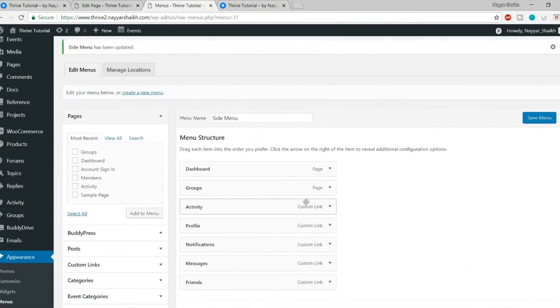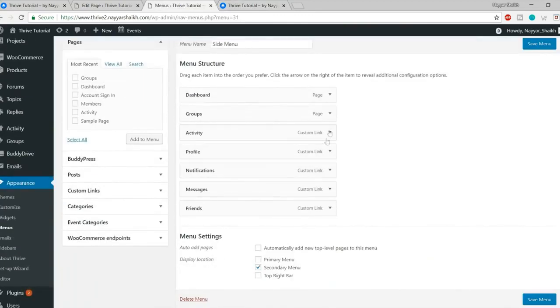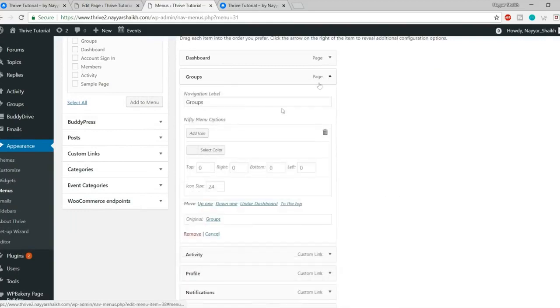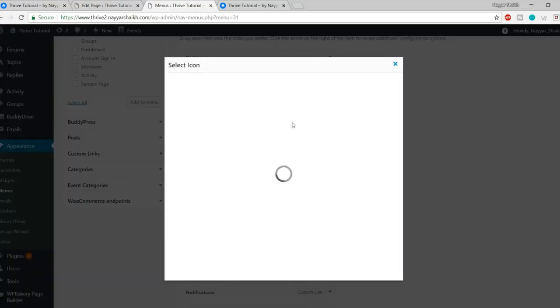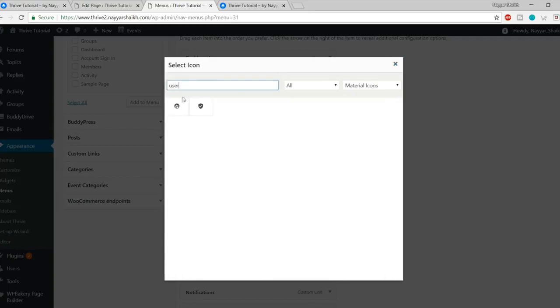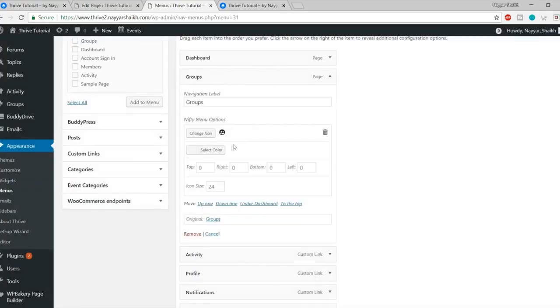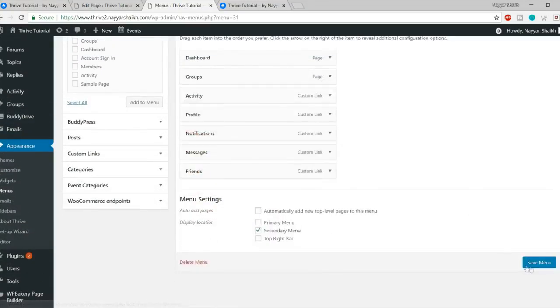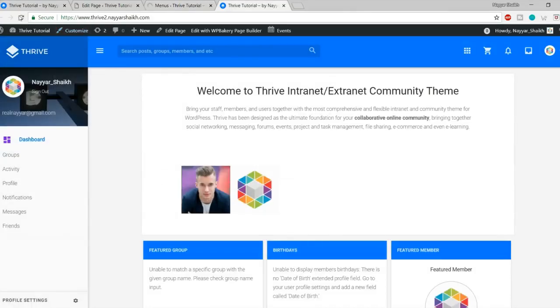Similarly, you can add different icons for different menus. I don't want to waste my time showing the same steps again and again. Let me do one more for group. You can click on the add icon, and you can search for any icon that you find suitable for group. I'm selecting this icon, and you can change the color of this one as well. Click on save menu. Let's come back over here and refresh it. As you can see, now we have the icon for the group.